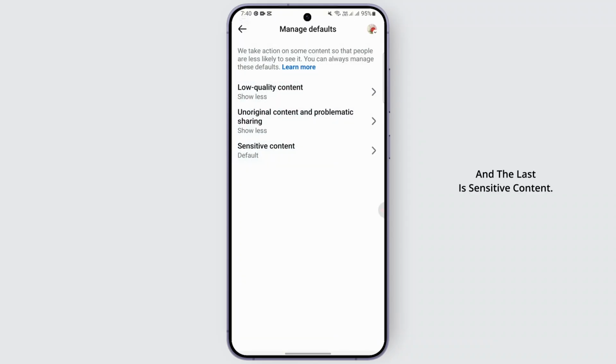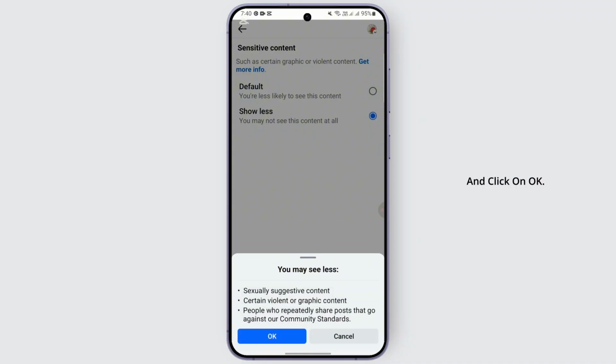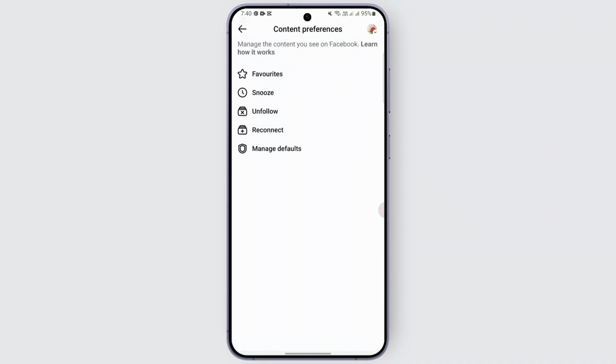And the last is sensitive content. Tap on it. After that, tap on show less. After that, tap on save. And click on OK. And that is it.